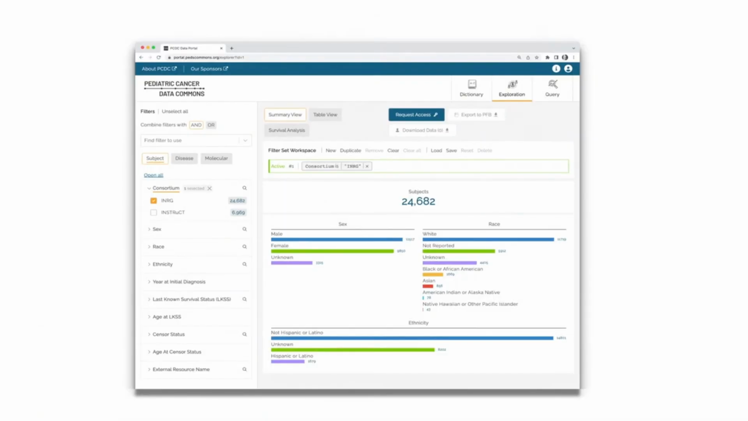And once you log in, you can go to the Data Explorer and learn a little bit about who these patients are. What I'm showing you here is just a screen capture of just the INRG patients. This was taken probably last year when we had, say, 24,000 patients. But you can see some basic demographic information in terms of male, female, race and ethnicity data can be displayed, as well as other data.